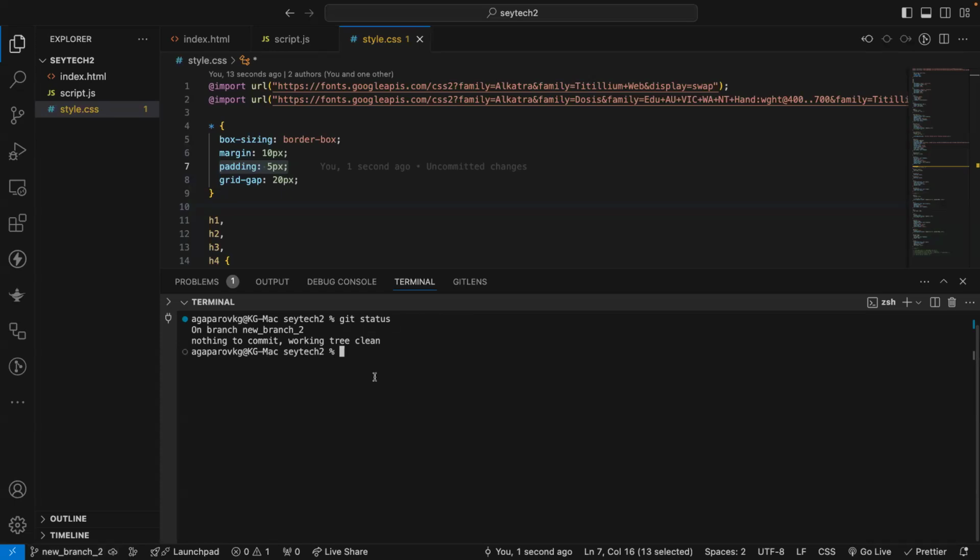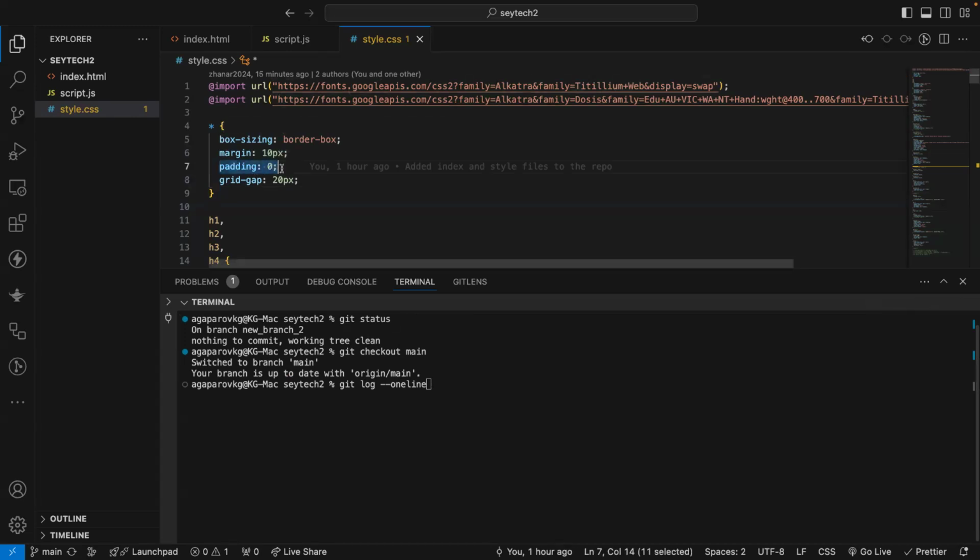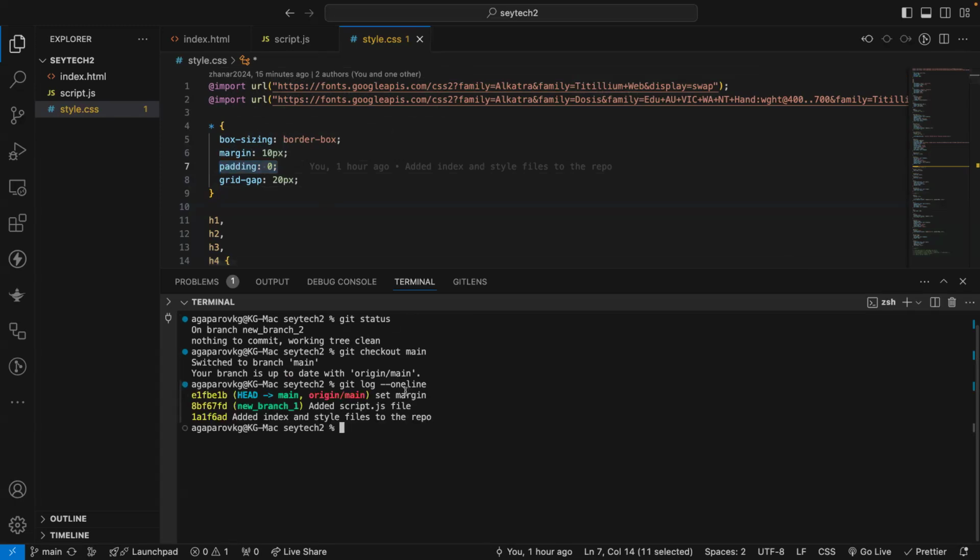Now if I go back to my main branch, git checkout main. Now if I do git log --oneline, do I have anything related to the padding? No. As you guys can see, padding is still 0, and I don't have set padding over here. The last commit message is from Janar, which is set margin.